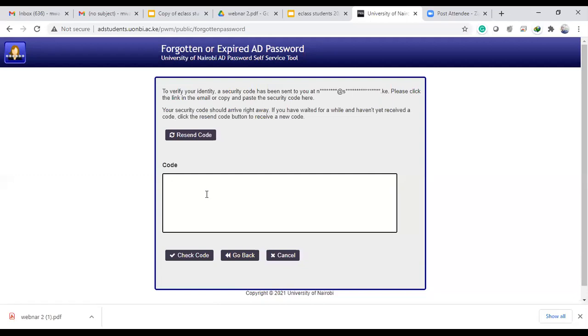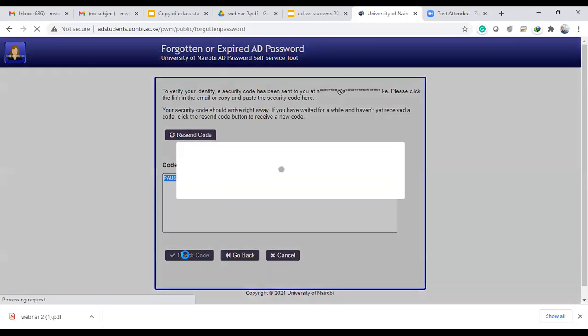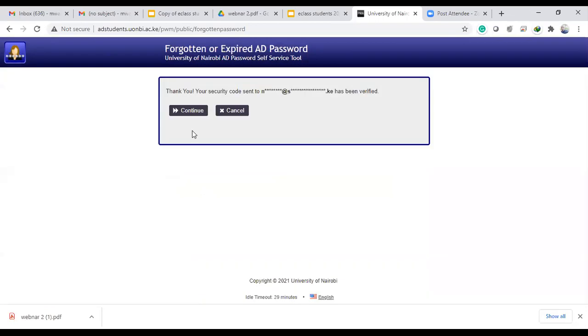Yes. Yes, which is? PAU 8 8 AE. AE for elephant, yes. Good. So this is the code that has been sent to Nduta's account. So if I check on this code, I'll be allowed now to proceed. Now you see, thank you, your security code has been verified.